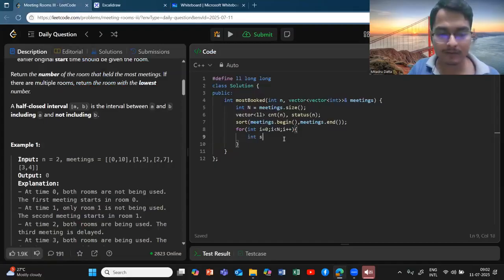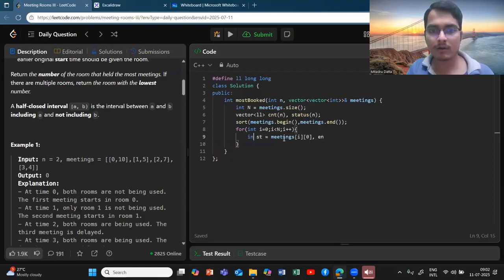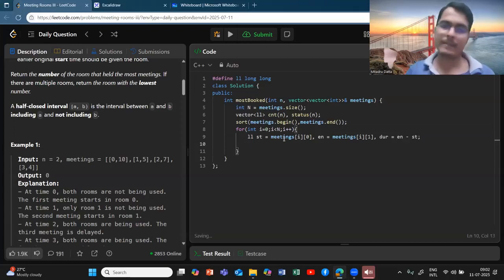For the first thing, I write the starting time, meetings[i][0]. This is the ending time. Let's make it long. This is the ending time, meetings[i][1], and let's have a duration also, which is nothing but the ending time minus the starting time. So I just have the starting time, ending time, and the duration.